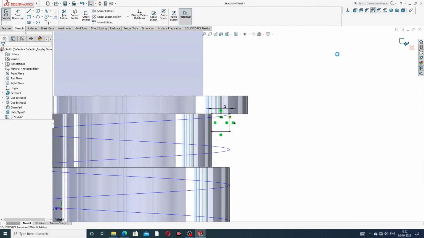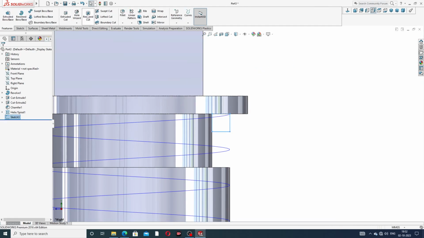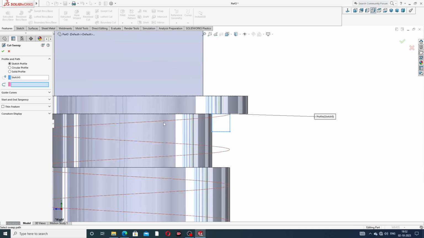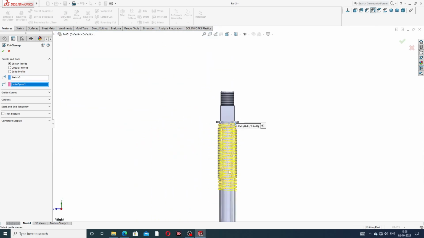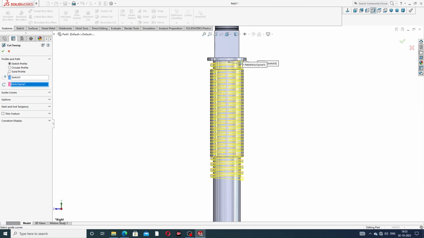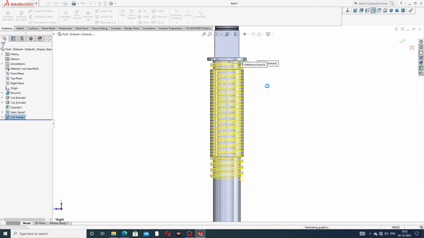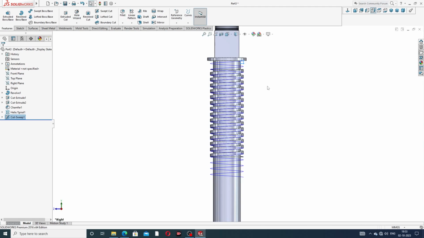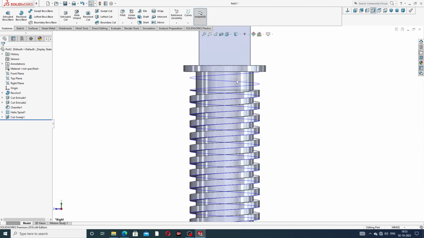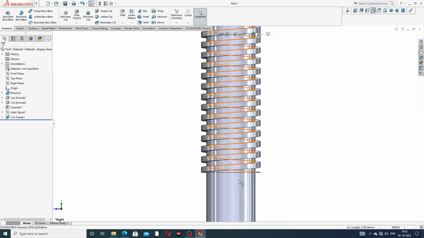Okay, exit and use a Swept Cut. For the Swept Cut, select this profile with the automatic selector, and select this path. Okay, all is perfect and correct, and click OK. And this line is hidden, and all is perfect.